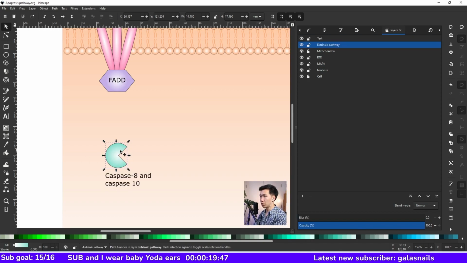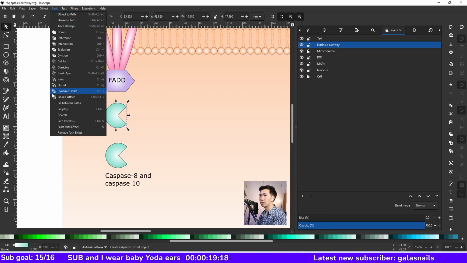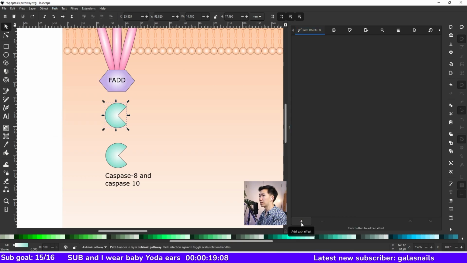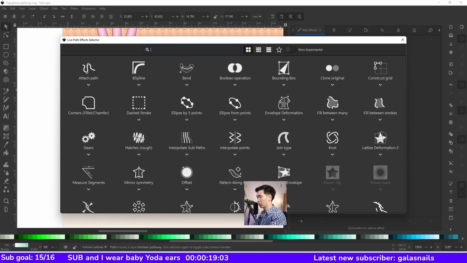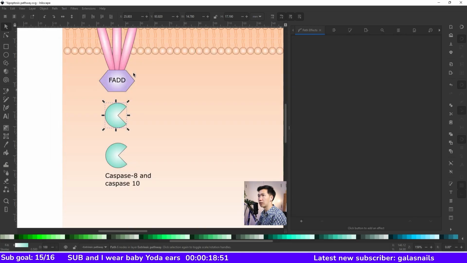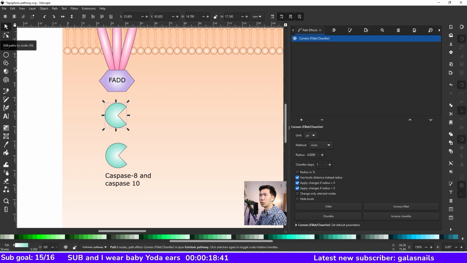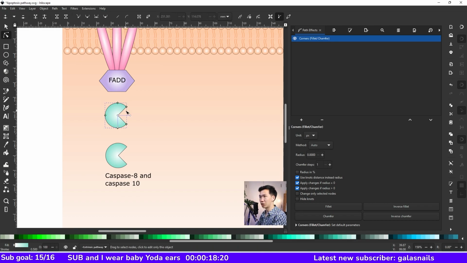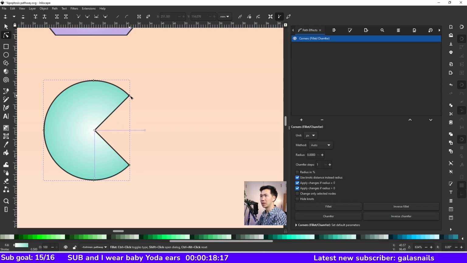We need to round these corners. Let me first make copies of the caspase and then come to path. And here, there's a path effect. Click on it. Click this plus sign to add path effect and search for corner. This one. Corners fillet chamfer effect. And click on it. When you switch your tool to edit paths by node, you'll see these green nodes show up on the corners. So just click on the green node, hold it, and drag. Then you can round the corners. So you can select all the nodes that you want at once and then round them.